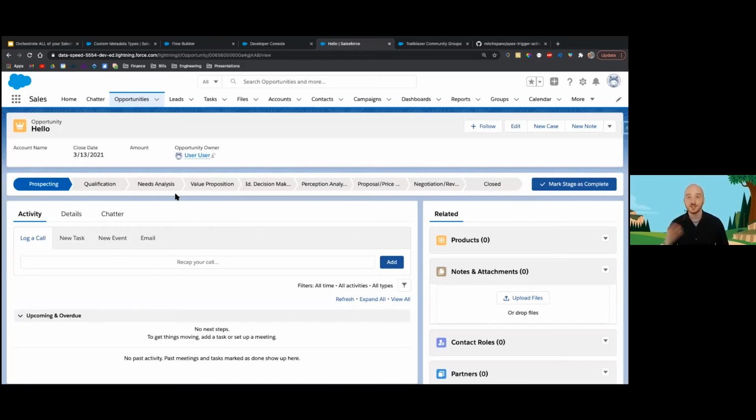You don't have to worry, is this flow going to execute before this trigger? Is this trigger going to override this process builder? All of that can be handled just with a combination of little Apex individual actions and flows. And then you can control the order of execution for each one of them.